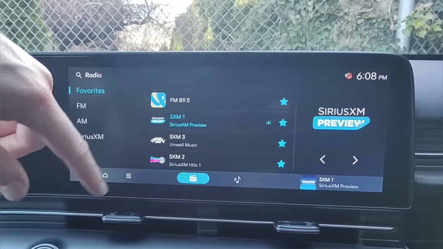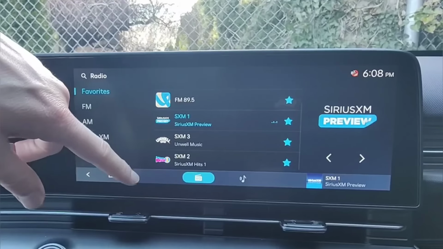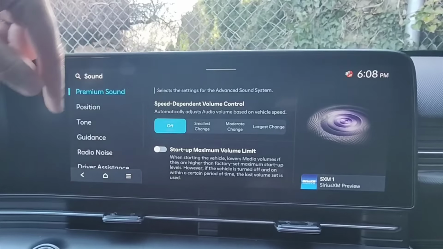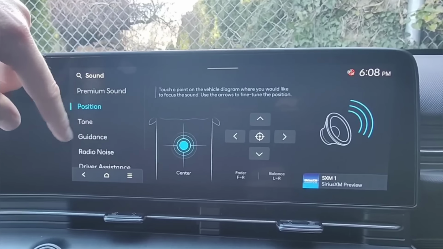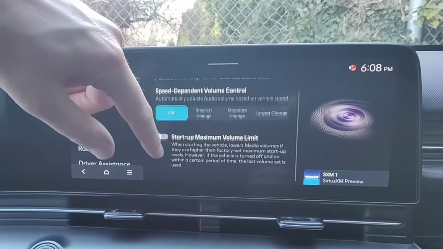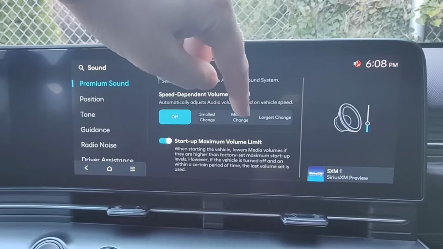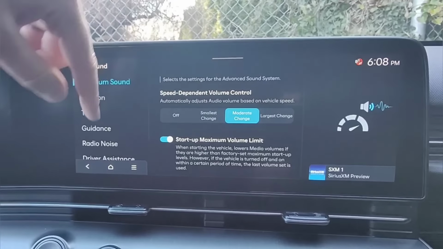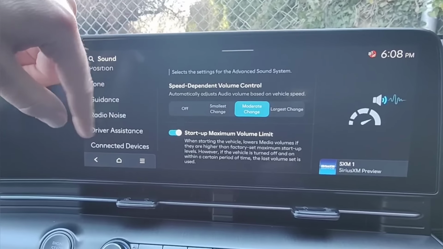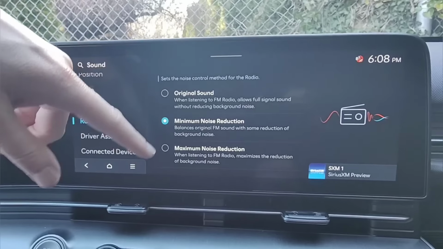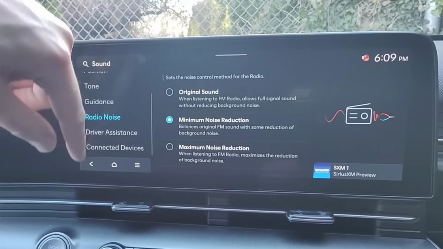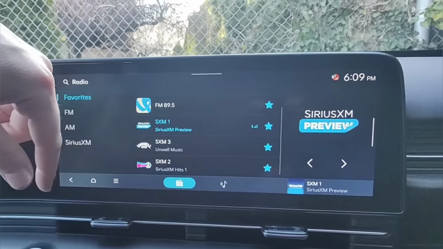But maybe you want to customize how the sound works. So if we go into the menu here and go to sound settings, here you can now change things like the position of the sound, the tone of the sound, and also enable and disable the startup volume limit and change how much the vehicle increases the volume as you speed up. And then of course you got guidance volumes, radio noise levels. So radio noise is how much you want the car to try to actively reduce noise from like FM stations and whatnot. So that's how that works.